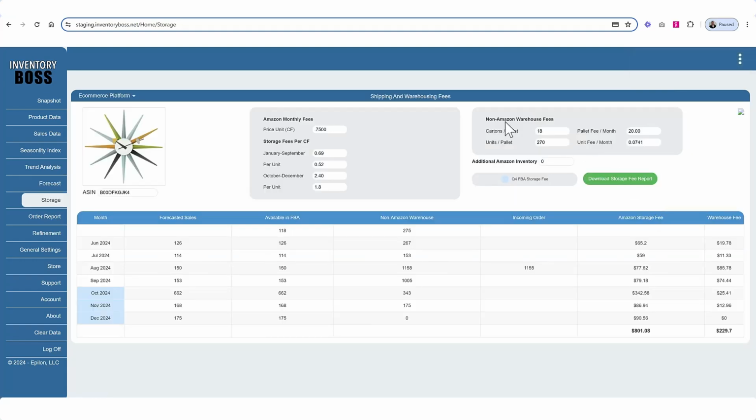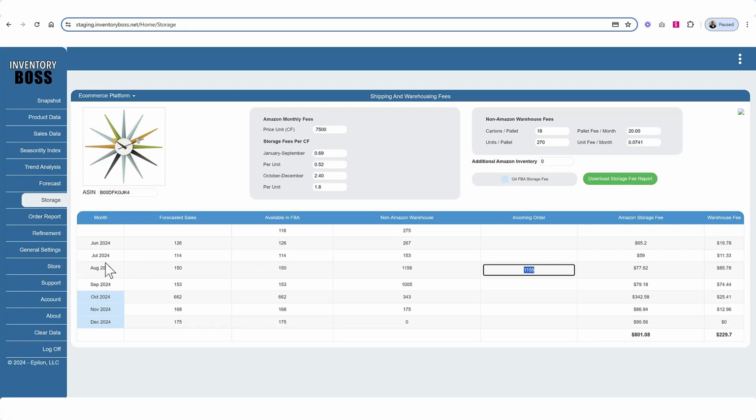This takes us to our Shipping and Warehouse Fees tab, where we see a couple things. We see our information regarding our Amazon fees and our warehouse fees, and we see that our incoming order of 1,155 is going to arrive in August. So what do we see from this? Well, we see how many units are forecasted per month, so we know how many to send in to Amazon. We see that our Amazon fees for storage are going to go up tremendously in the fourth quarter, and we have the ability to see how to best manage our Amazon storage fees versus our warehouse fees.